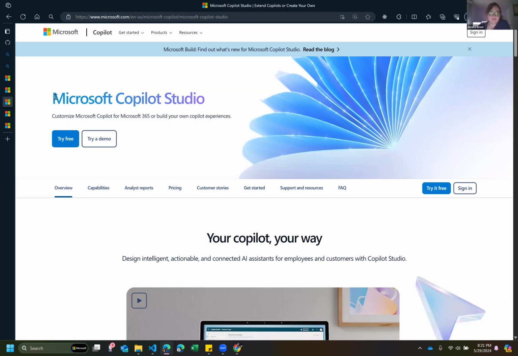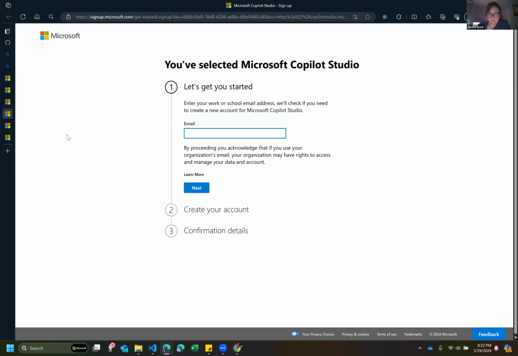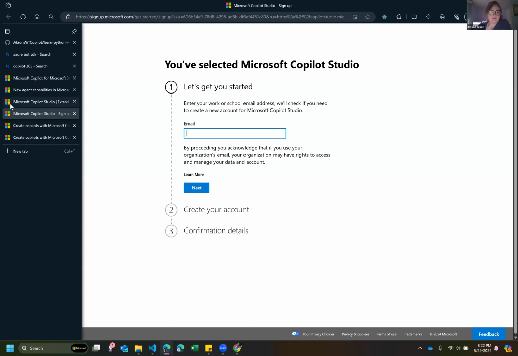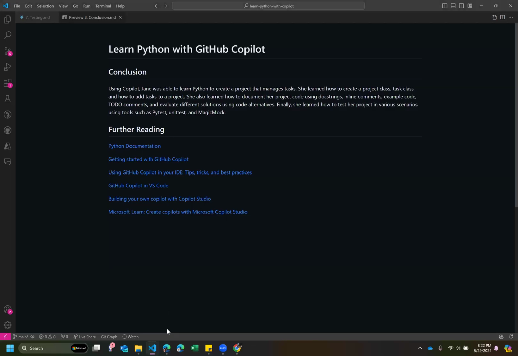Copilot Studio is a place where you can play around with Copilot too, but I haven't really played with it, so I won't dig into that now. Was this it? Or no?